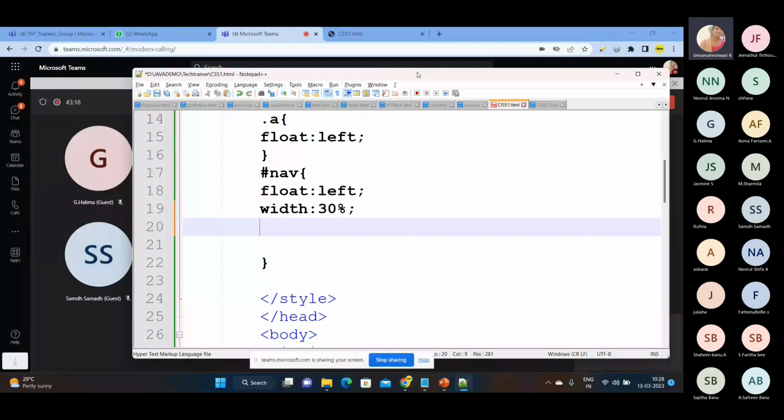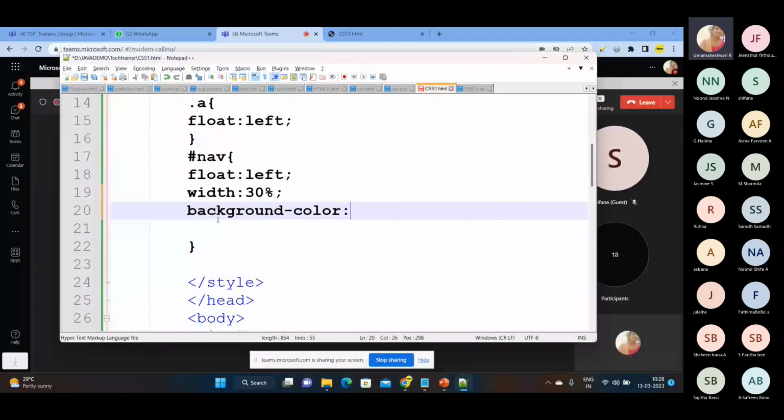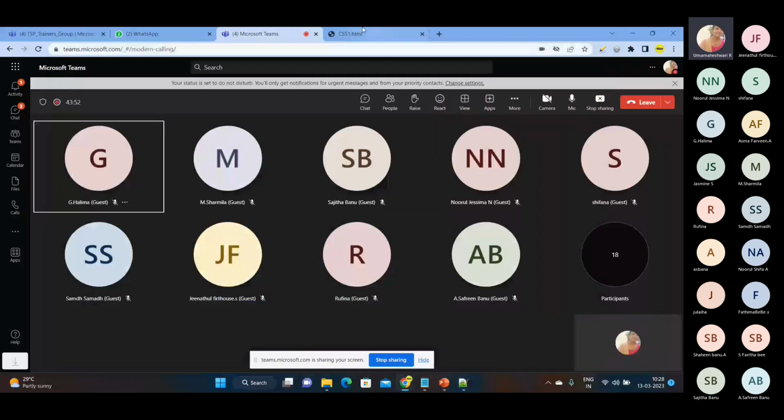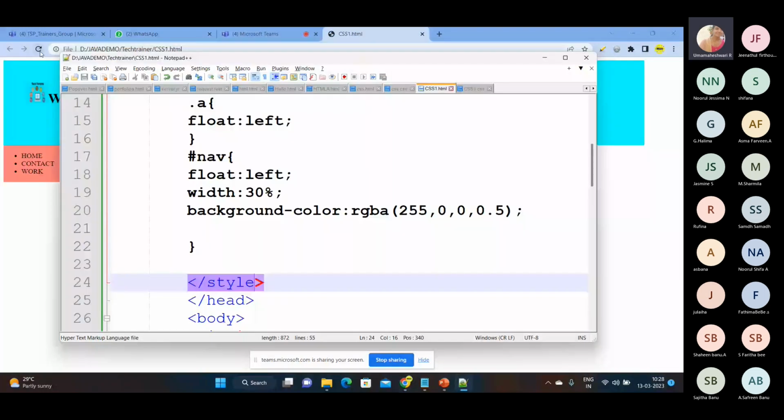If you want to mention some background color, yes, you can do it. I'm just going to go with some light colors. So I'm just using RGBA 255, 0.5. So it will give some light pink color. I'm just giving this color. So let's go and check. So you can see what happened. It took some 30 percentage away.